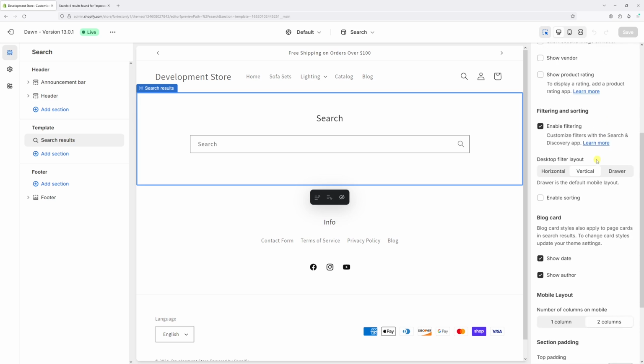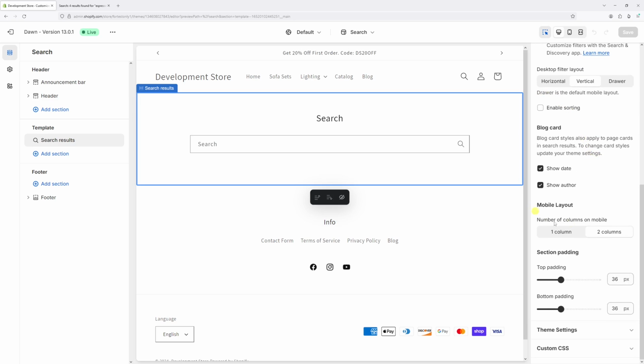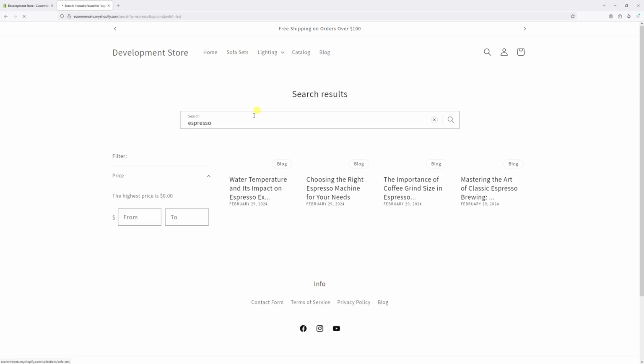And then on the right, scroll a bit down until you find the Blog card section. Right here, simply uncheck this box, Show author, and then save changes. Now let's go back to the website and refresh the page. And let's try different keywords such as coffee. And here are the results, and as you can see, the name is no longer present.